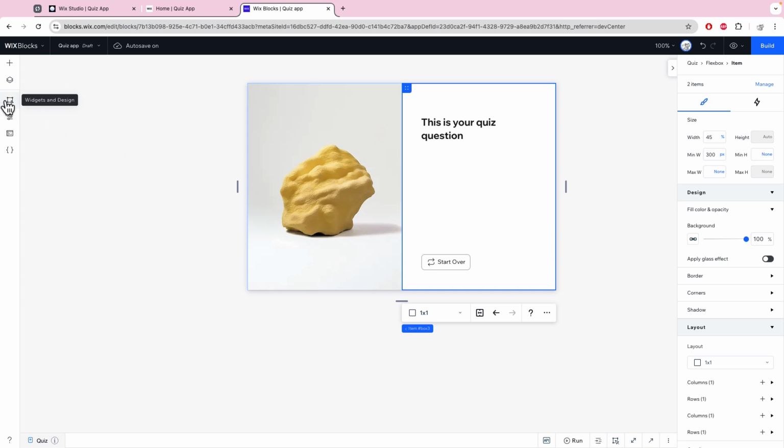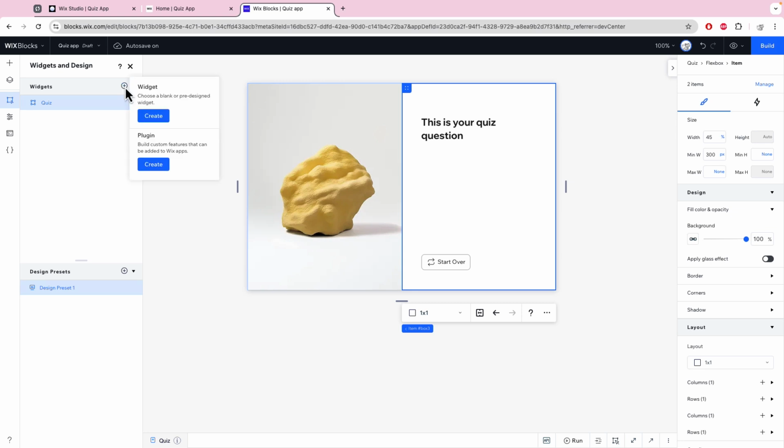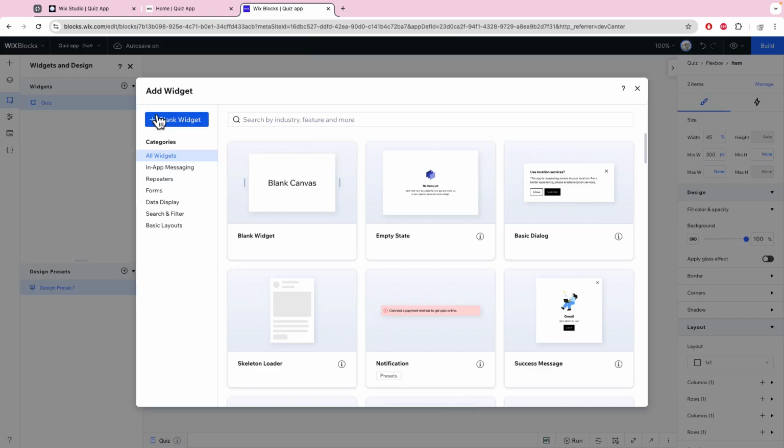So I'm going to the widget and design panel and creating a new widget. We can either select a pre-designed widget and adjust it to our needs or just start from blank. Today I will start from the blank widget.